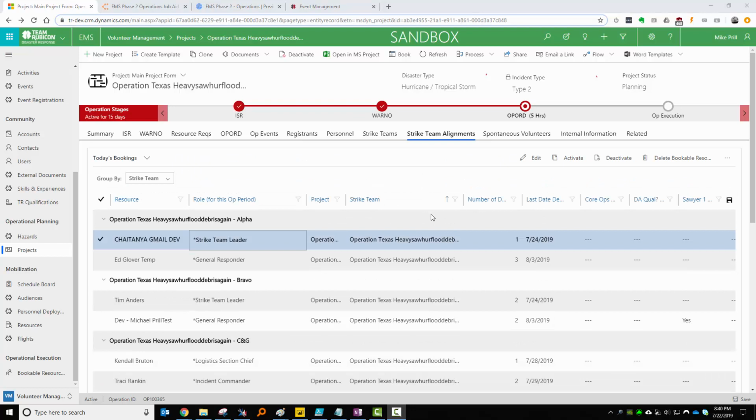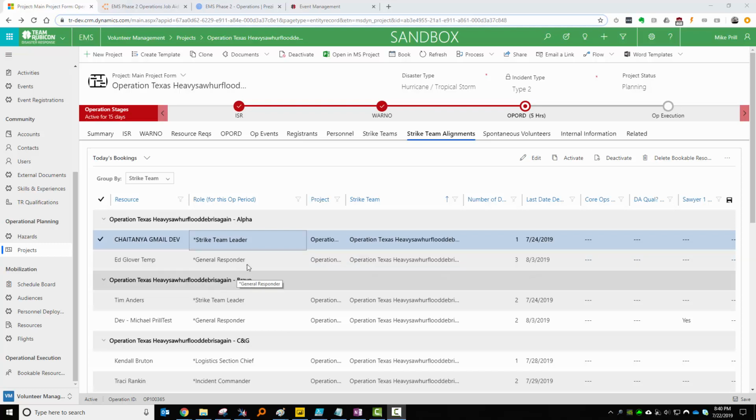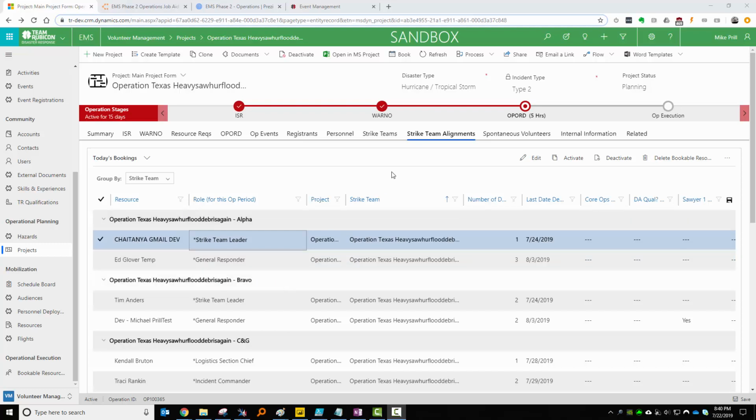So the idea is that you would set up your different strike teams a little bit graphically like this, where you can kind of see where everyone is and what their particular role is, and then you should be able to take this information and apply it towards your 204s. So in this first round of features, we don't yet have the 204s and some of the IAP automatic, but we will be working on that as part of the EMS version 2.1.